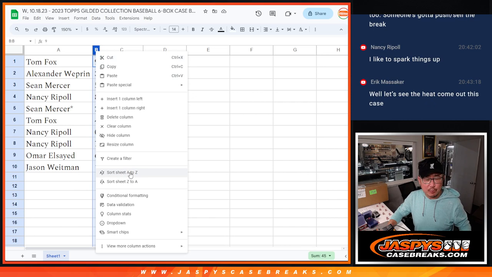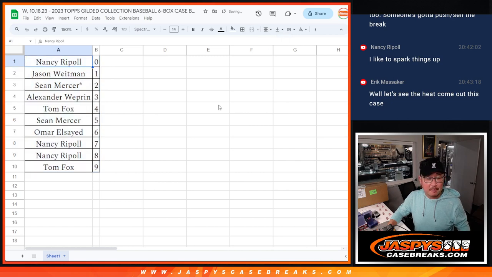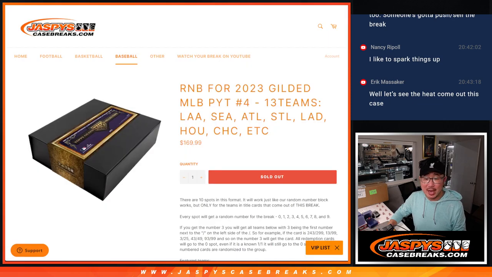I think a break of this caliber does not have redemptions, Nancy. But just in case, 0 gets any and all redemptions, including 1 of 1 redemption. It's all in the item description right there.